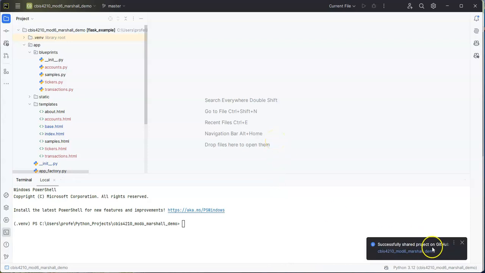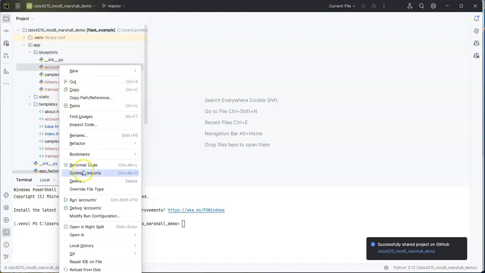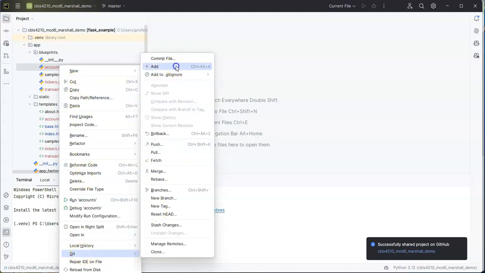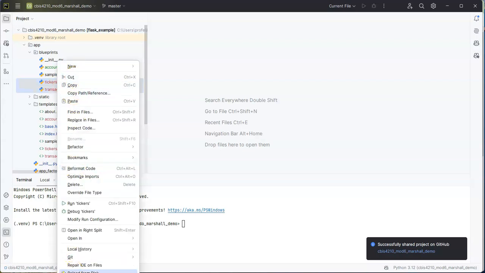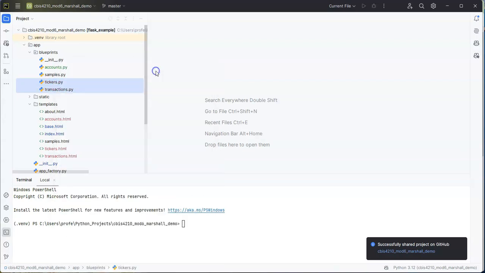Okay. And it pushes it all up. Guess what's not pushed up? All these ones in red. So I'm going to right click on it, I'm going to go to Git. I'm going to click Add. And then it's going to change to green. Right click, go to Git, click Add.